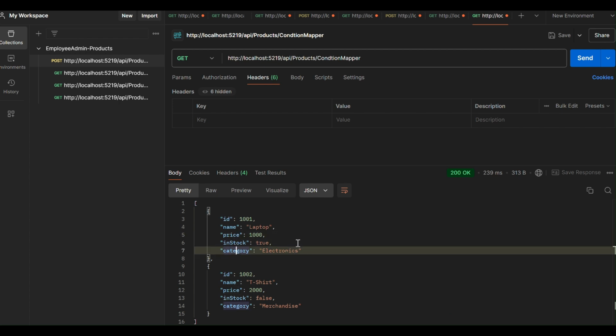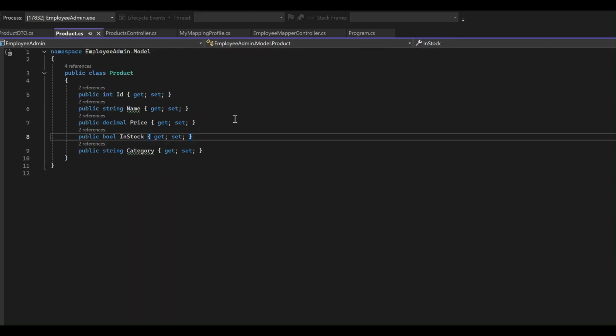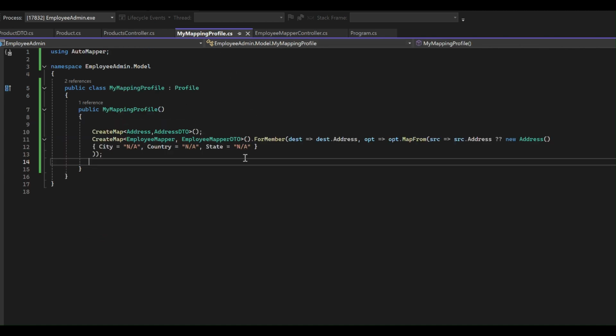What does precondition mean? Consider a scenario where I add a condition like if in stock is true, then only the price will display. In that case we'll add a precondition in AutoMapper. Now I created a product here. You can see product price, in stock. So if you go to here, let's stop this.